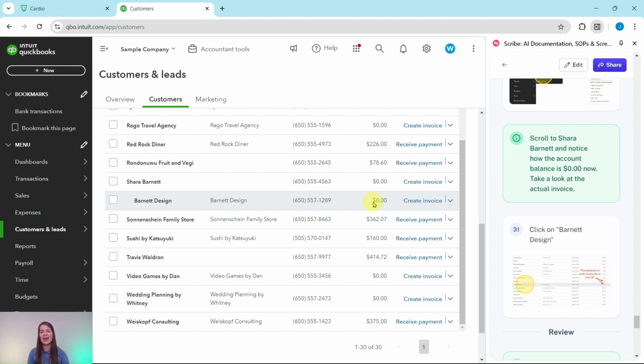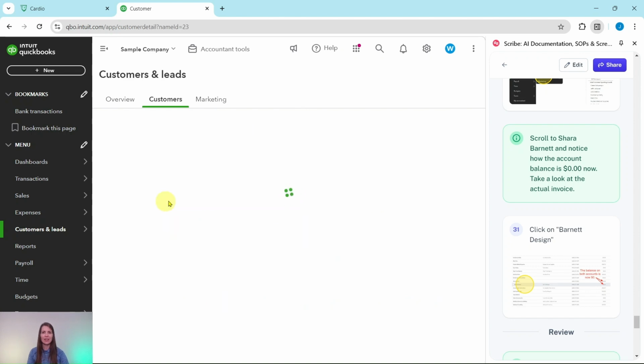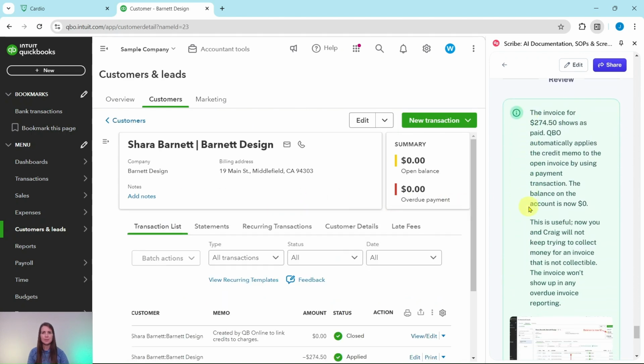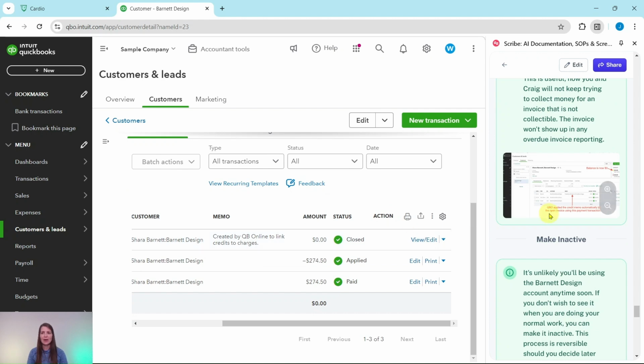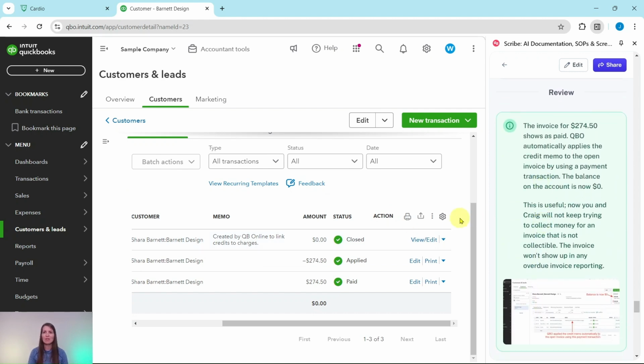So let's take a look at the actual invoice. Let's click on Barnett Designs. Go ahead and click on that. And if I scroll down, you will see that the invoice for $274.50 is showing as paid here. QBO automatically applies the credit memo to the open invoice by using a payment transaction. The balance on the account is now $0.